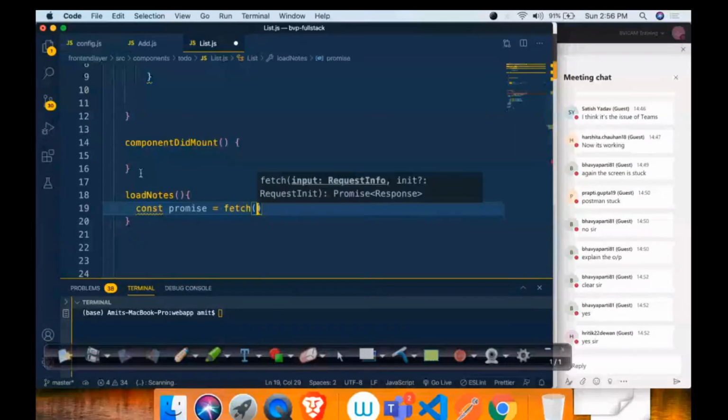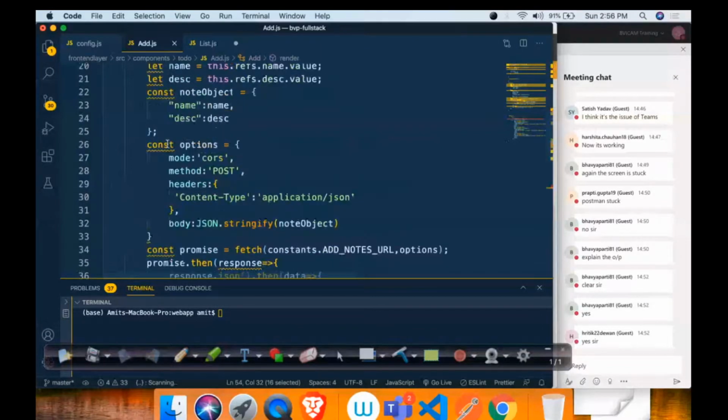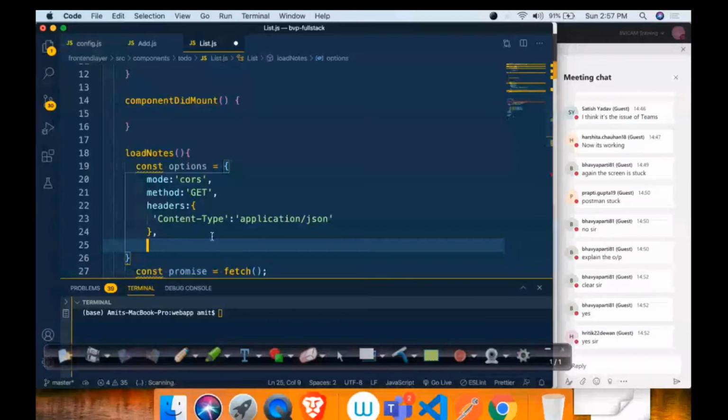In the fetch, what do I need to pass? I need to pass the parameters, same like add. So I just go to the add, and these are the options I need to pass. So I just copy all these options and paste them. And here the change is, it is a GET request. Application JSON it is. Body, nothing, because I am not passing anything. So body is empty. Makes sense?